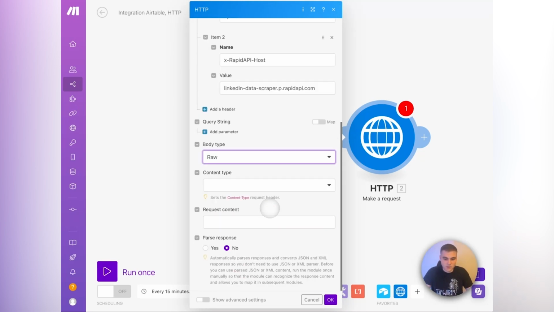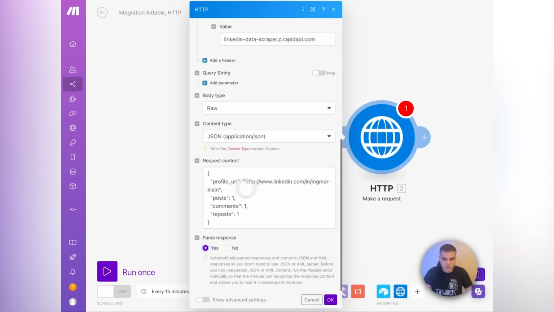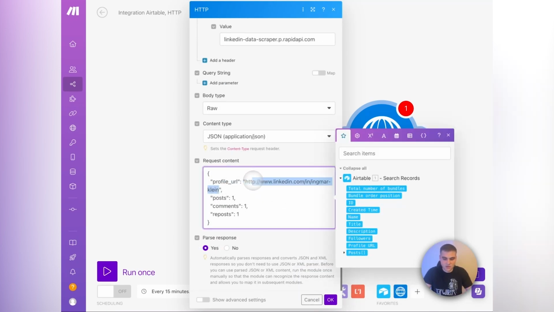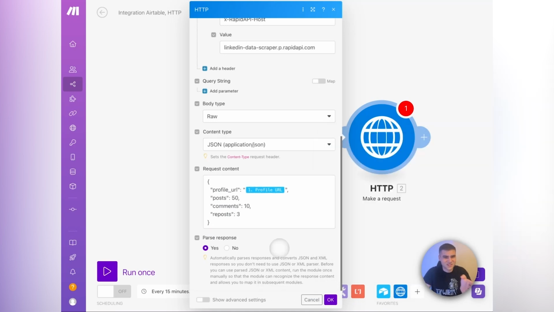Now we will again be doing a JSON body as per the documentation. Paste it in. Yes, we want to parse the response. And then for the URL, that'll be our URL from Airtable. Map that in. And for these parameters, I'm going to put 50, 10, and 3. When I was testing this before, this wasn't even working, so hopefully it works for us right here.